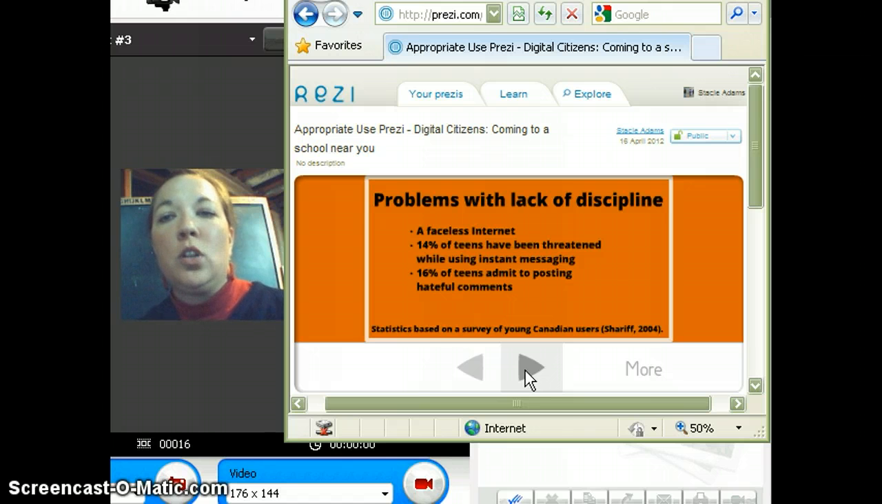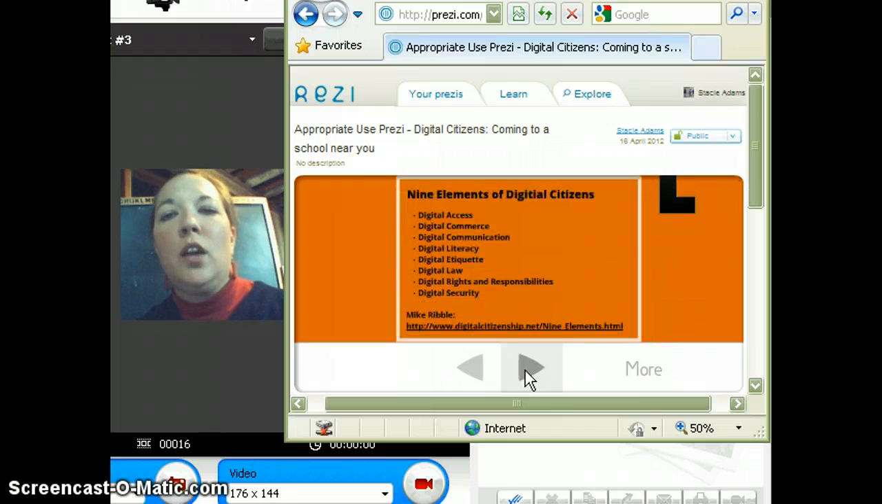Mike Ribble, who was mentioned earlier, developed the 9 elements of digital citizens. They are having digital access, using digital commerce, participating in digital communication, digital literacy, which is knowing the most current digital jargon, digital etiquette, having manners online, digital law, the rules of being on, posting on and using material from online, digital rights and responsibilities. This includes copyright and fair use, and finally, digital security, being safe.